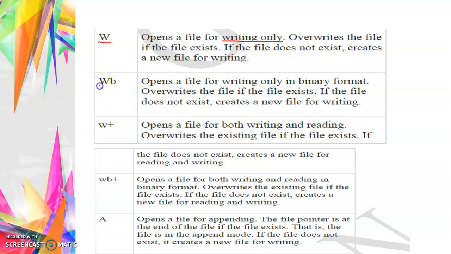Next, WB means writing binary format. If you are going to open a file to perform writing operations only, in binary format. W plus means open the file for both reading and writing. It overwrites the existing file if the file exists. So we can perform reading and writing operations with the access mode W plus. WB plus means writing and reading in binary format.